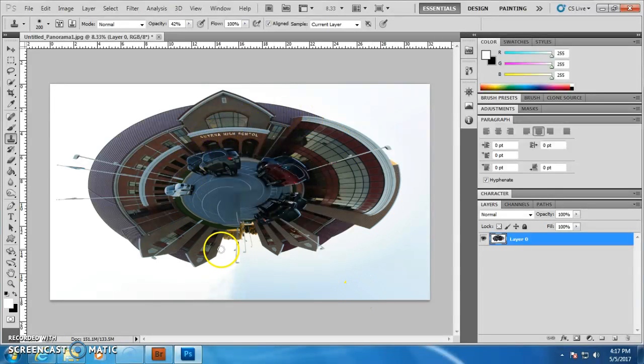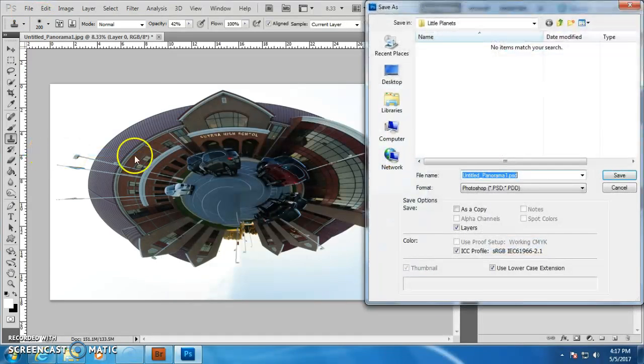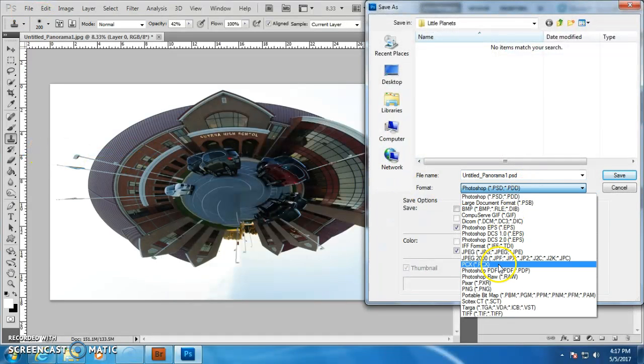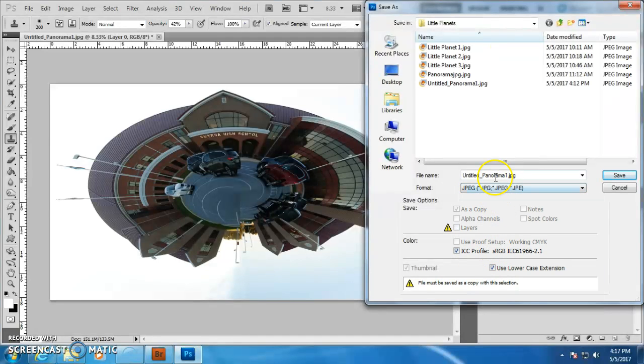So if this is my final, I'm all done. I can go to File, Save As, I'm going to change this to a JPEG, and I can name this Little Planet number 1, 2. I have 3 examples. I can name this Little Planet 4, and I'll put this on as an example on Google Classroom. But you will have to repeat this process for however many times you need to make these pictures. Save them and submit them onto Google Classroom so I can grade them.